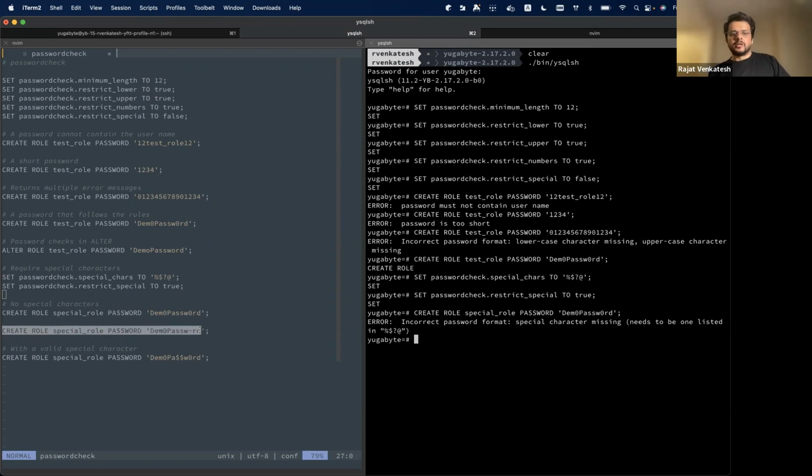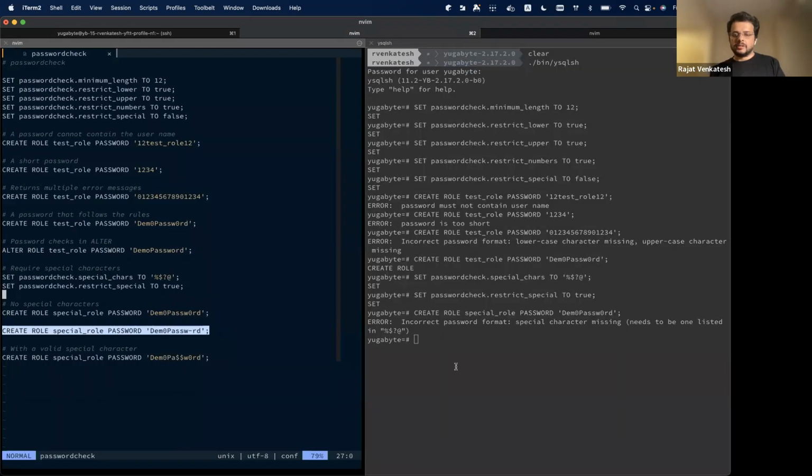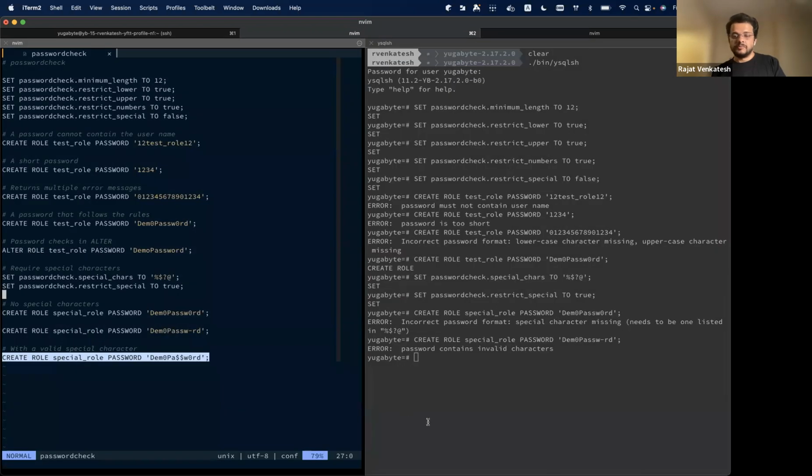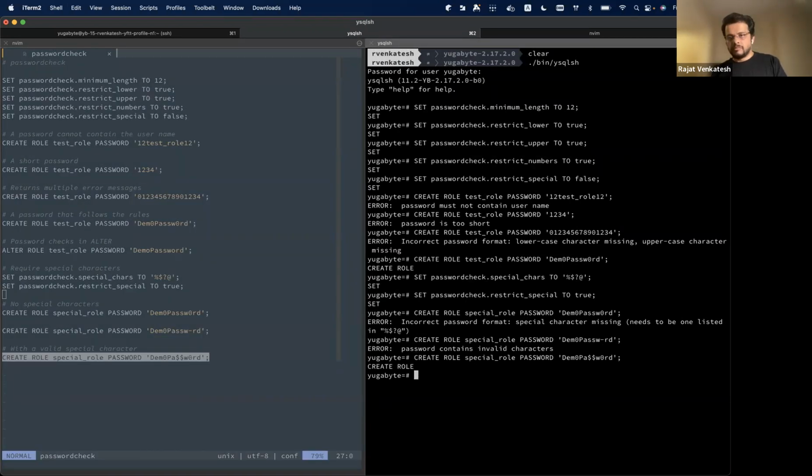Here is another failure case where I'm using a special character that's not part of the list, and it throws a specific error message. And finally, I use a password that follows all the rules, and the role is created with the password that follows the rules we have set. Just to reiterate, the password check extension helps with checking that the password format follows all the rules, and these should be set up at start time using the T-server configuration flag.